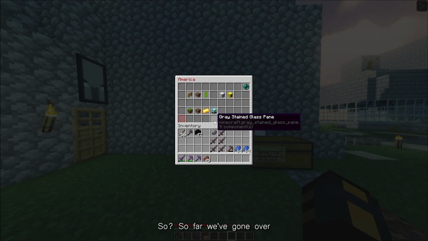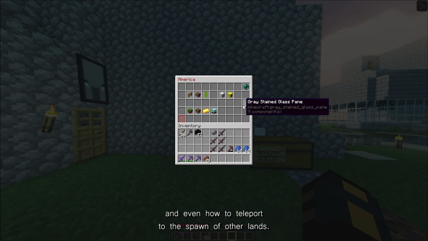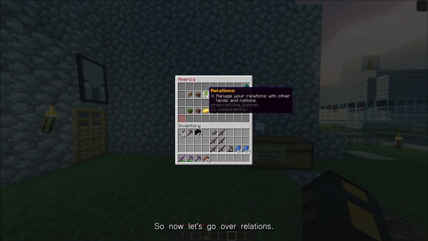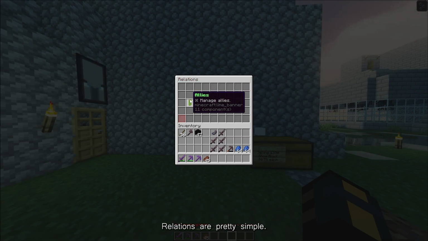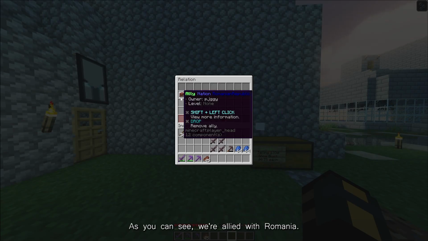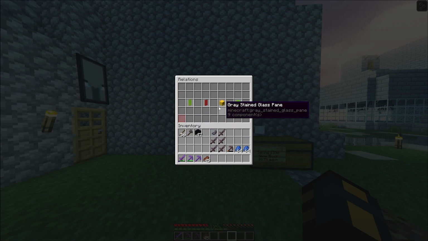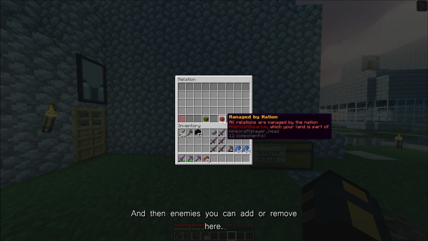So far we've gone over the roles within a land, the natural flags, how to create areas, and even how to teleport to the spawn of other lands. So now let's go over relations. Relations are pretty simple. You can either be allies or you can be enemies. As you can see, we're allied with Romania. You can add new allies here or remove them. And then enemies, you can add or remove here.